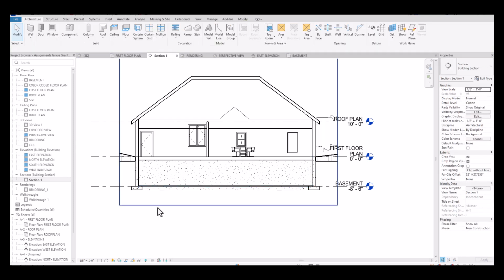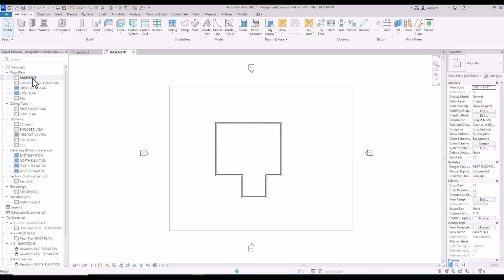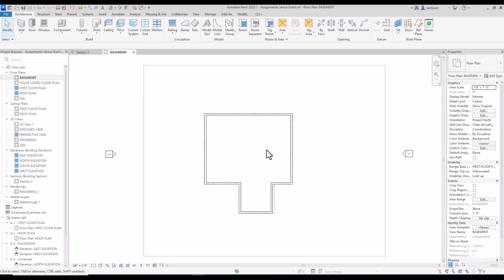So what do we have? We have a foundation wall, footing, and a basement slab. And so that kind of rounds out being able to draw your basement here. Okay, so now that we have a basement, we can go over to our basement plan and draw stairs.